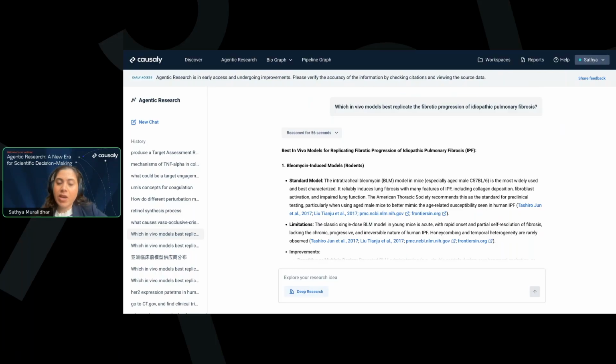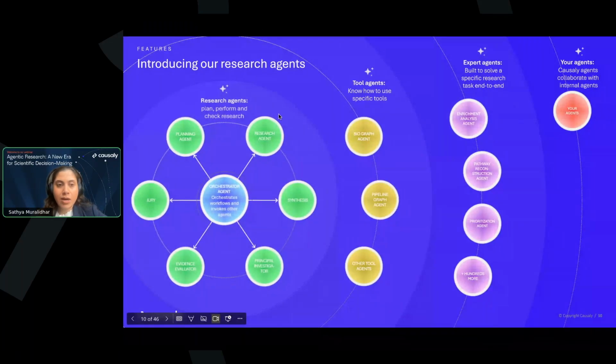So hopefully this has given you an idea of what agentic research is, how it is integrated into the Costly platform, what are the use cases it can address, and also what your experience as a user could look like when using agentic research. With that, I would like to pass it back on to Eleanor.